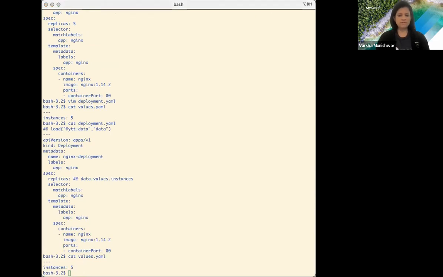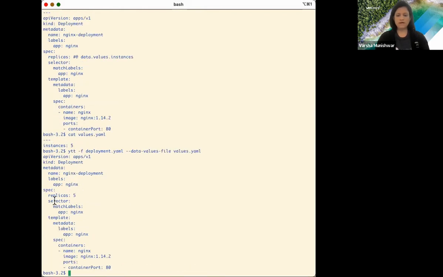Now let me run this in ytt, and I got the replicas as 5 from data values 5. Cool. So here what we get is output with a new value that is rendered from data values 5. Now here we are templating, but let's say someone came and made a mistake of giving the value type wrong.